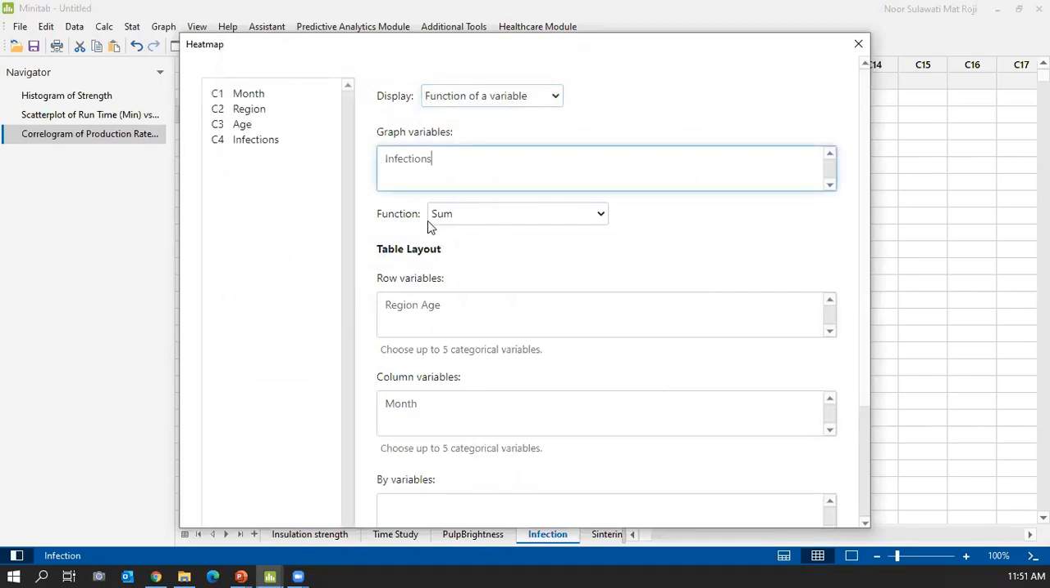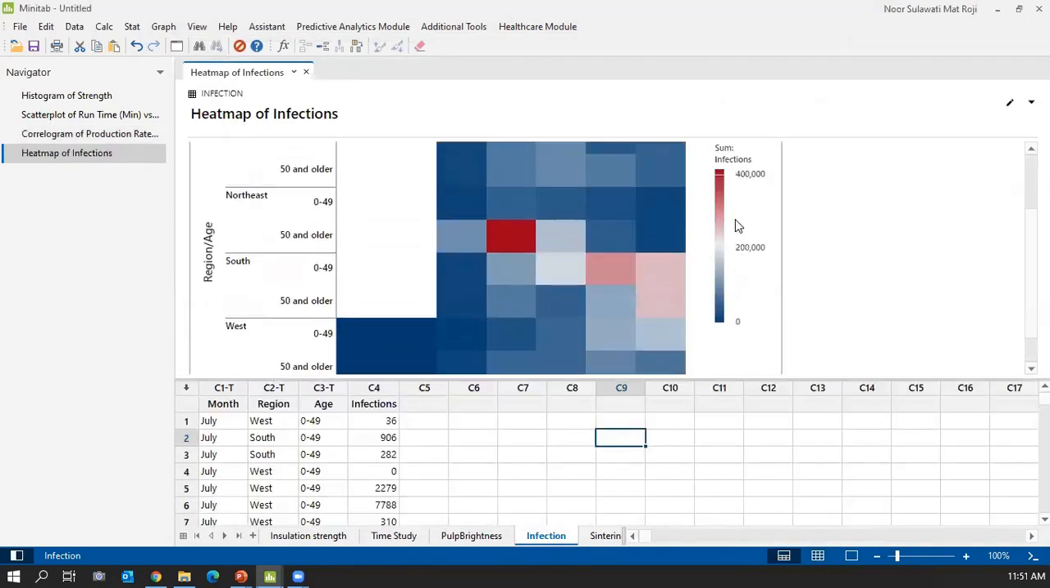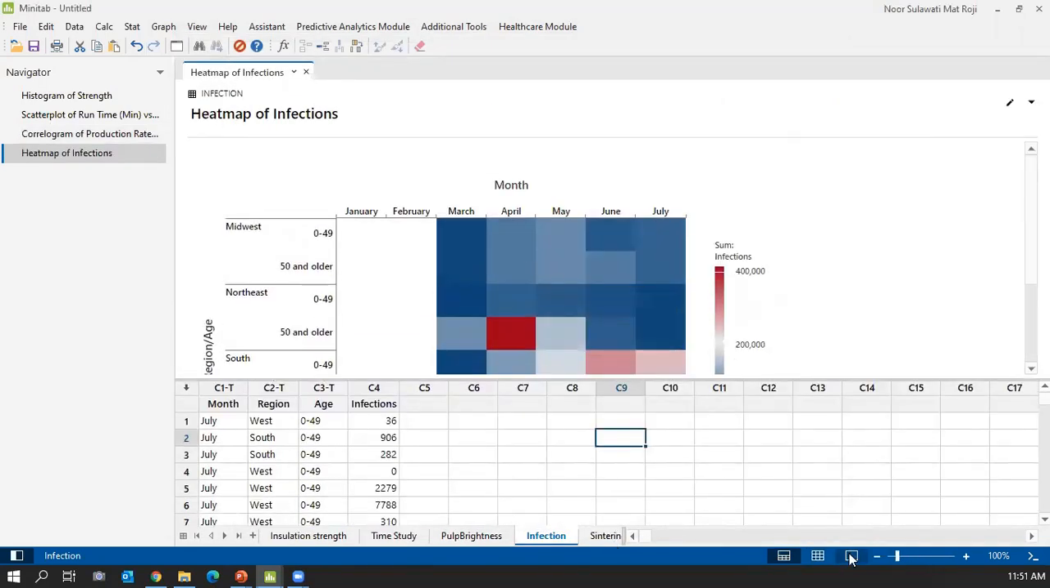Okay, you choose the function here, which is sum. The variables are region, age, and then month. Then you click OK. So now you get the heat map.